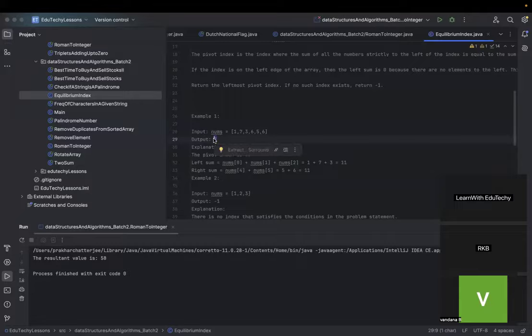The question is: given an unsorted random integer array, this array is unsorted, right? The elements are placed anywhere: 1, then 7, then 3, then 6, then 5, then 6. So this is an unsorted integer array with elements appearing randomly. You have to implement a logic or an algorithm with optimum space and time that would give you the equilibrium index. So in this case, after implementing the algorithm, it should return 3, which is my equilibrium index, right? Yes, sir.